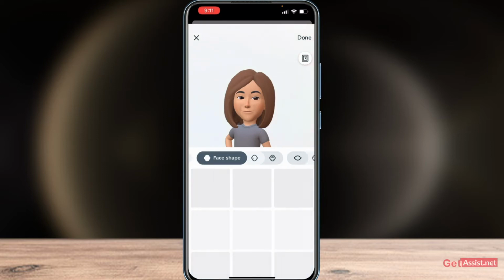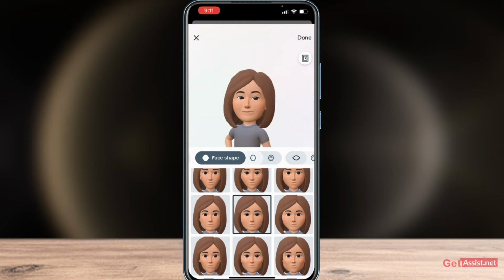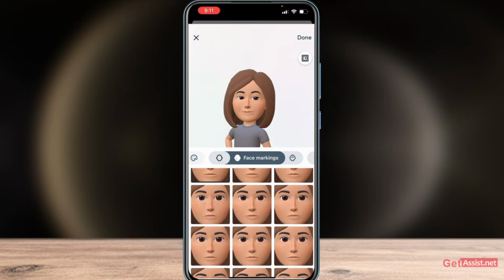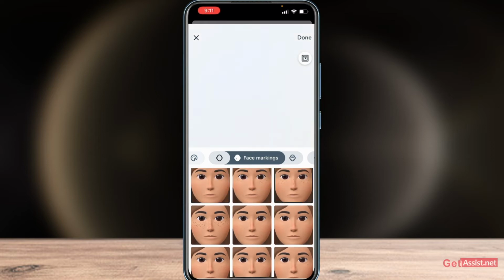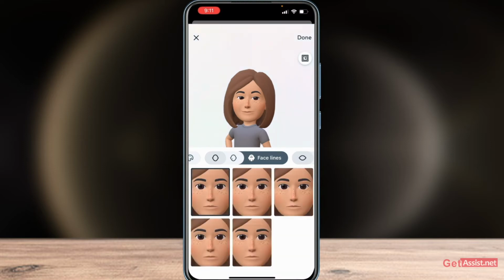Once done with that, you can move ahead and you can select a face shape as well. So you can choose a nice shape for your face, or you can choose the one that you think resembles your face. All right, then you can choose if you have any markings on your face, if you have any freckles or anything on your face, you can even select that as well to give it a more similar look as yours. And the next thing is you can even select face lines. So if you have wrinkles on your face, you can even add some wrinkles to give it a more natural look. All right, the lighter ones maybe.